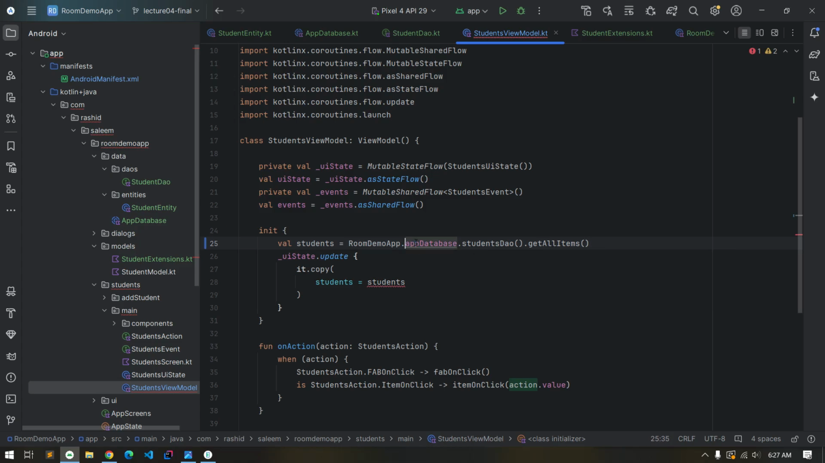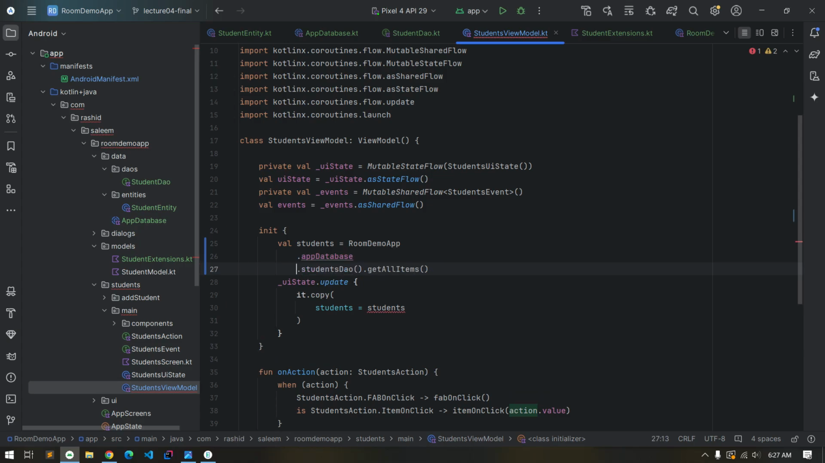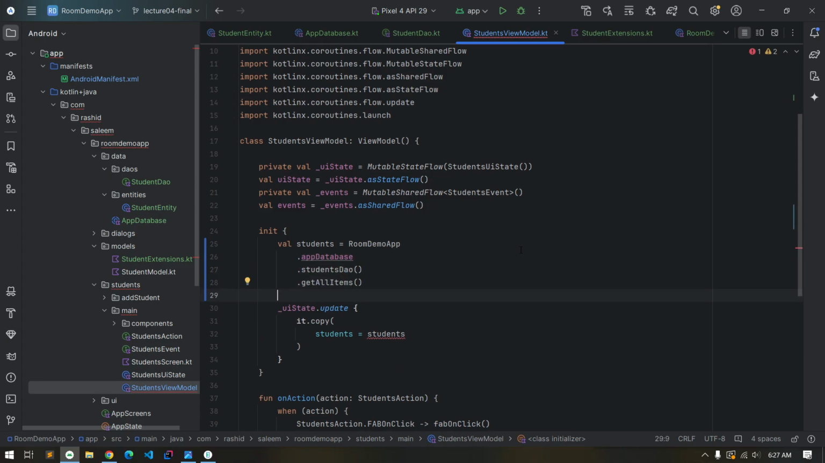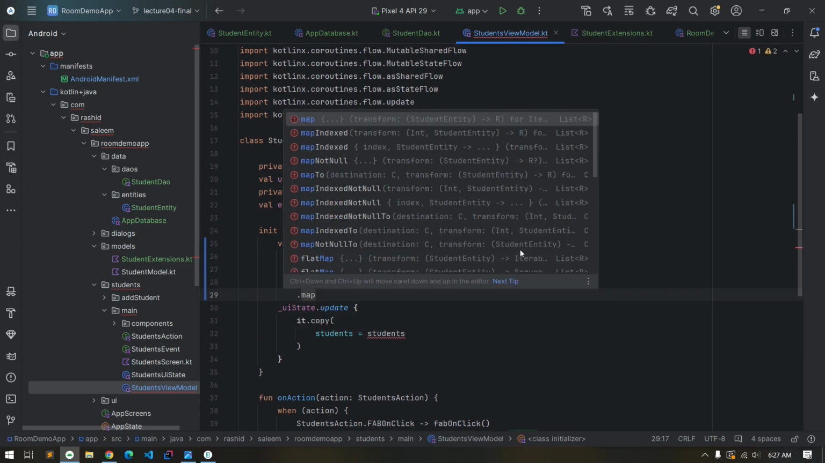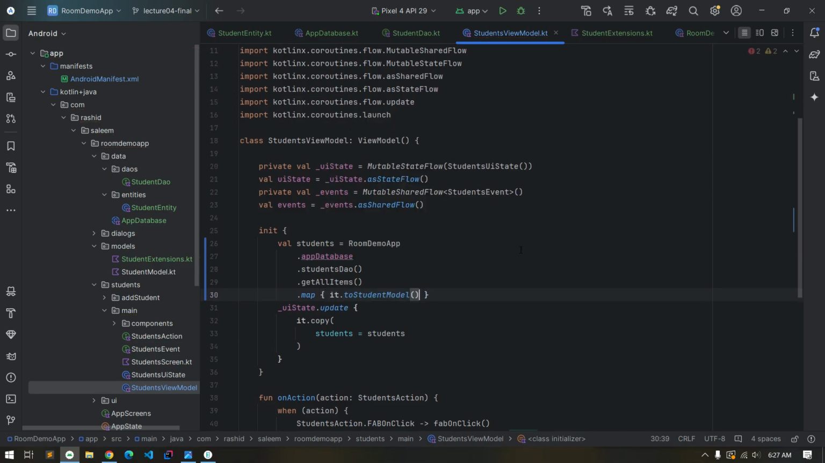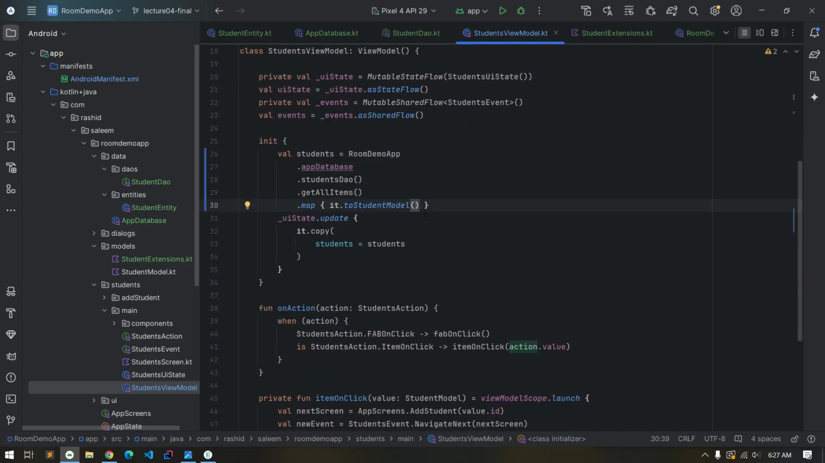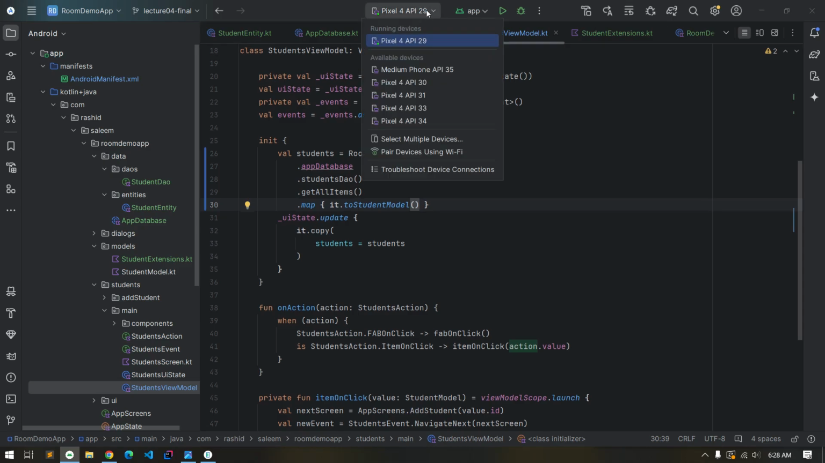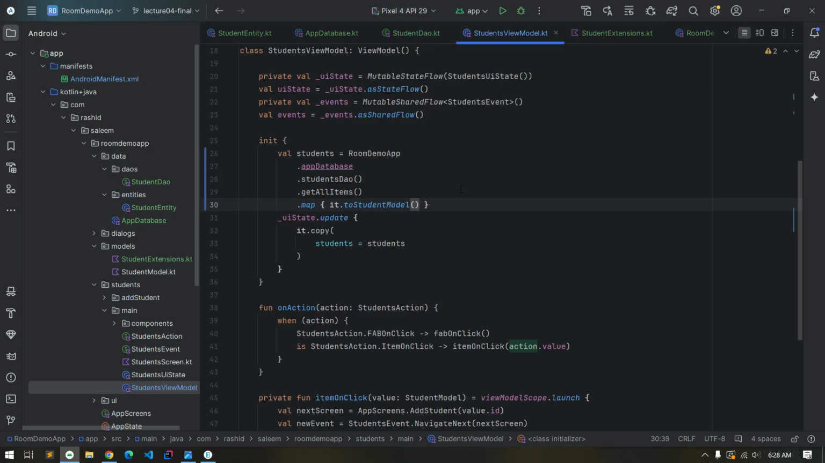And now in our students view model, here we will map this entity. Let's rearrange it a little in this way, and in here we will map our list with it dot toStudentModel. Now we have our list which contains a student model, and we are setting that in here. So let's run our project at this stage to find out if there are any bugs.